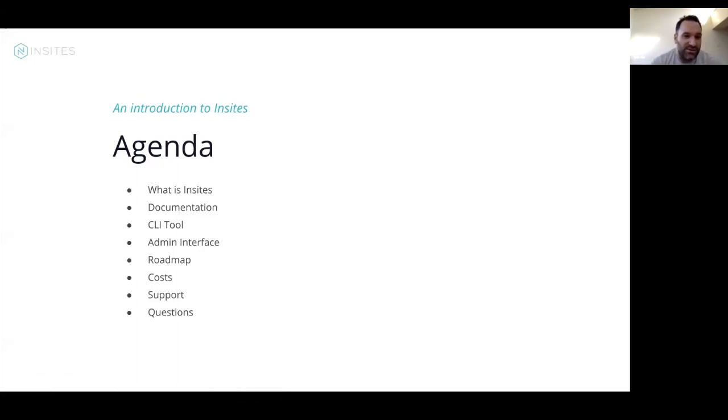All right, so today we're talking about Insites. What I want to go through today is, what is this thing? Where can I find some more information about the documentation? Royce will be doing a demonstration on our CLI tool. I'll be talking through the admin interface. I'll give you an understanding of our roadmap, the costs, how to contact our support, and then open it up for questions at the end.